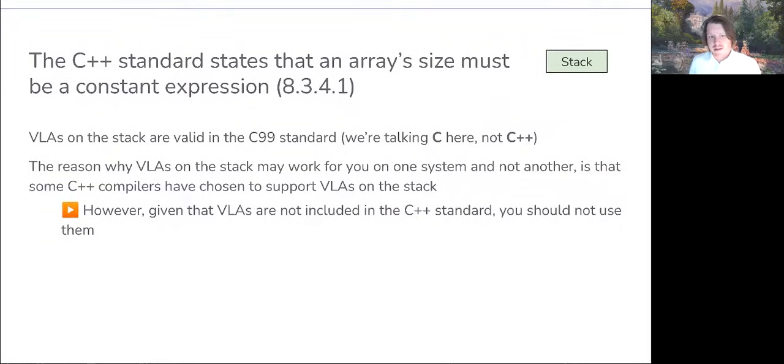Variable length arrays on the stack are valid in C, not C++, in the C 1999 standard. The reason why variable length arrays on the stack may work for you on one system and not on another is that some C++ compilers have chosen to support variable length arrays on the stack. However, not all of the C++ compilers that you may encounter support them, and instead some allow you to do it because they have some sort of add-on or extension capability that does support it. You should not use them because it makes your code non-portable.